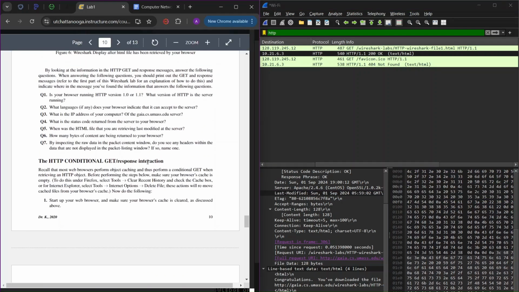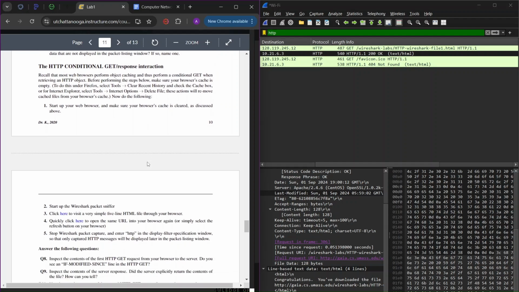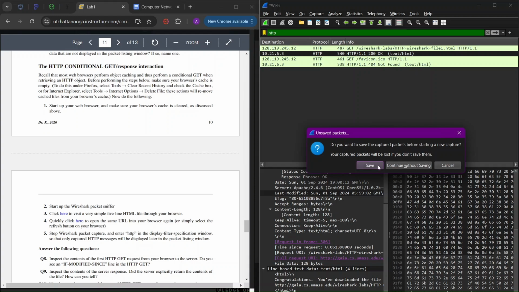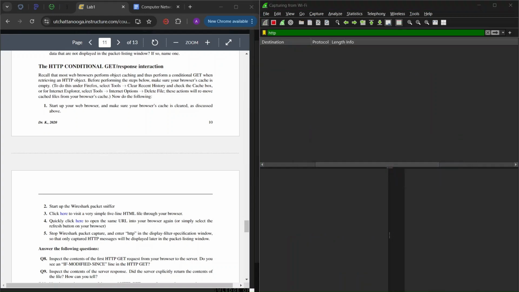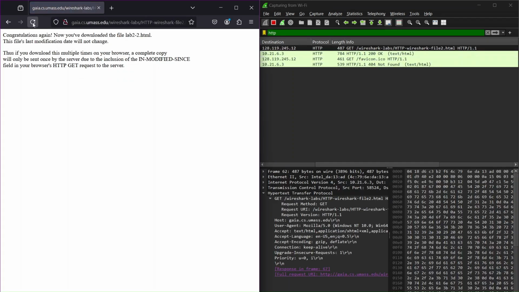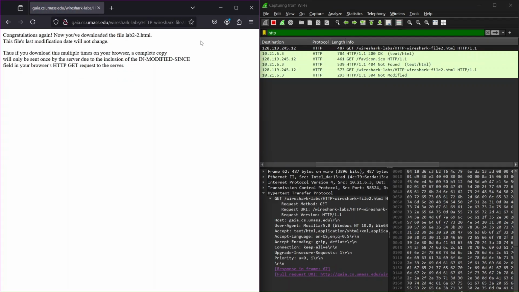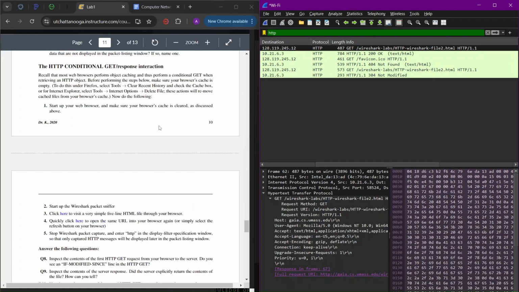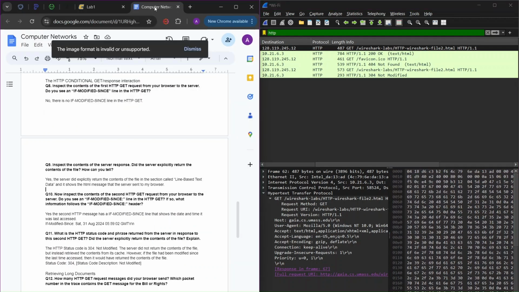All right, now for the HTTP conditional GET/response interaction. So what we're going to do is start Wireshark again. Open up our fresh browser. Right here, and quickly do that again. And now we stop our packet sniffer. So now we answer these questions.